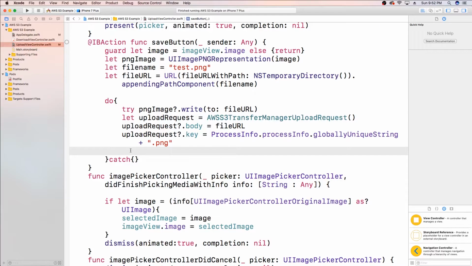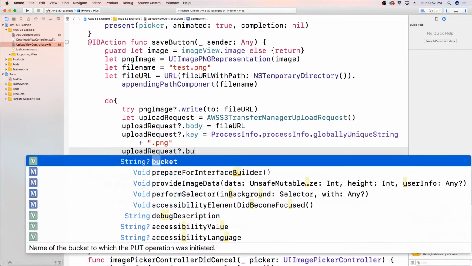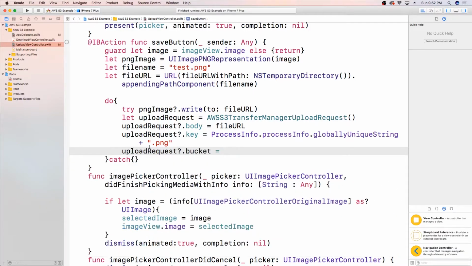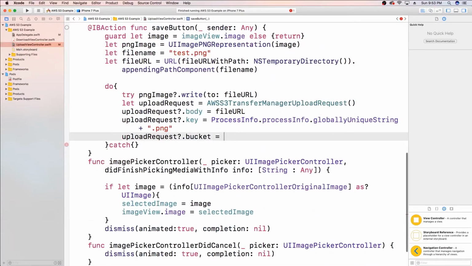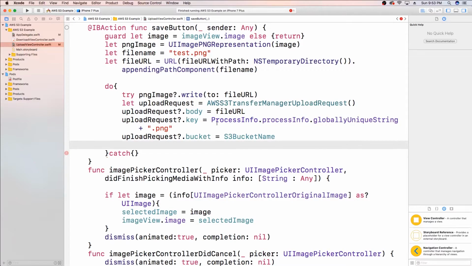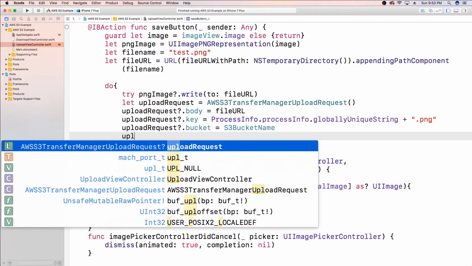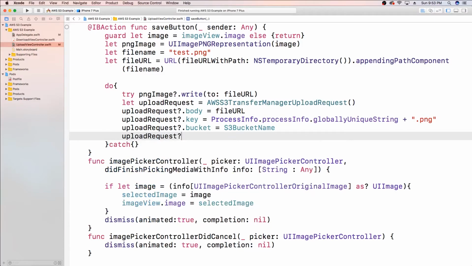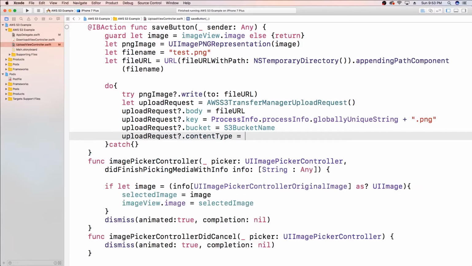And then I need to, of course, tell it which bucket I want it to be put in. And we already created a variable up here for our bucket. So S3 bucket name. I'm just going to copy this and paste it here. And then let me get rid of this. I don't need it right this second. All right, and then I'm just going to tell it the content type. So what am I uploading? Request dot content type is going to equal an image, which is a PNG.